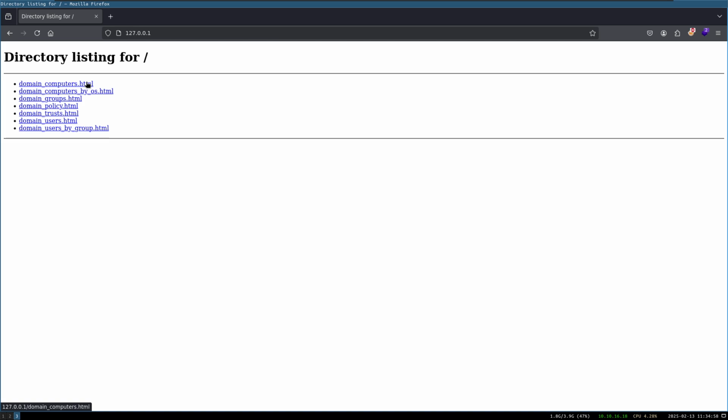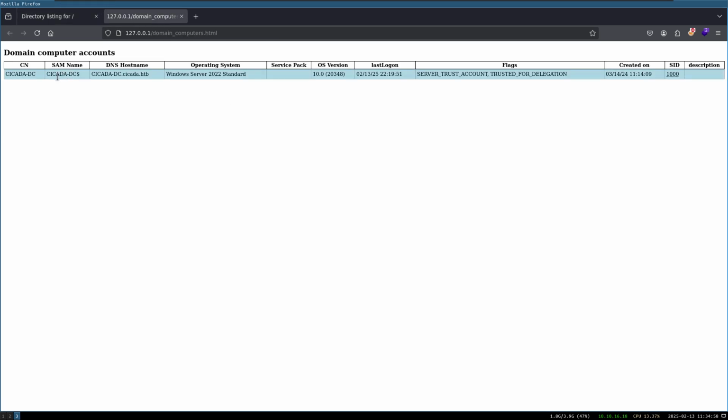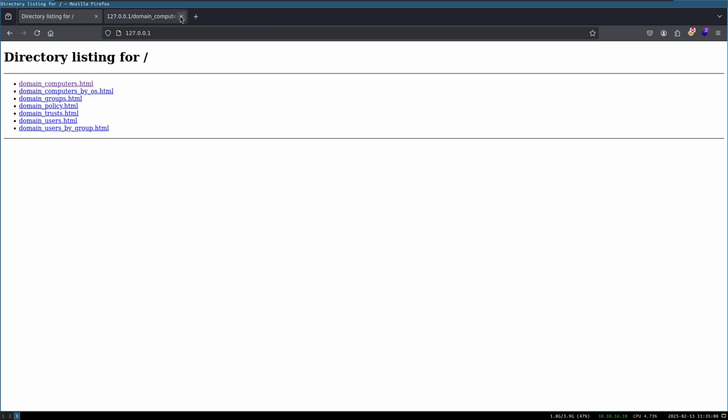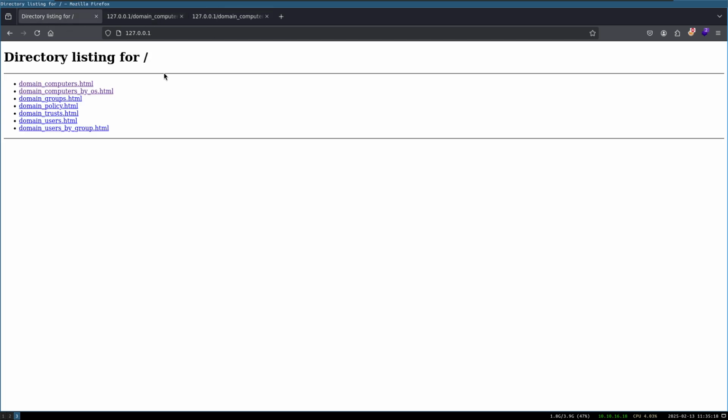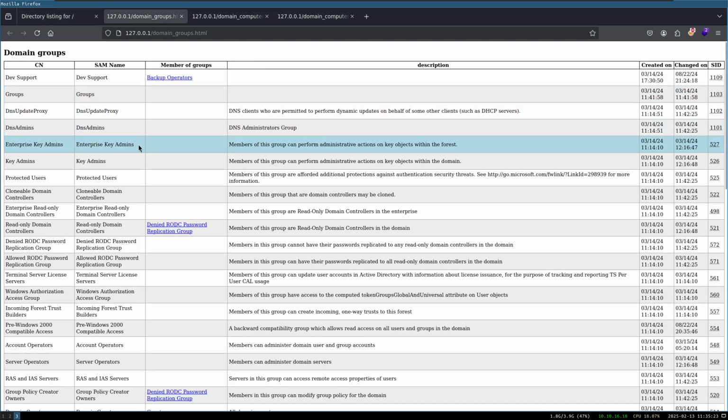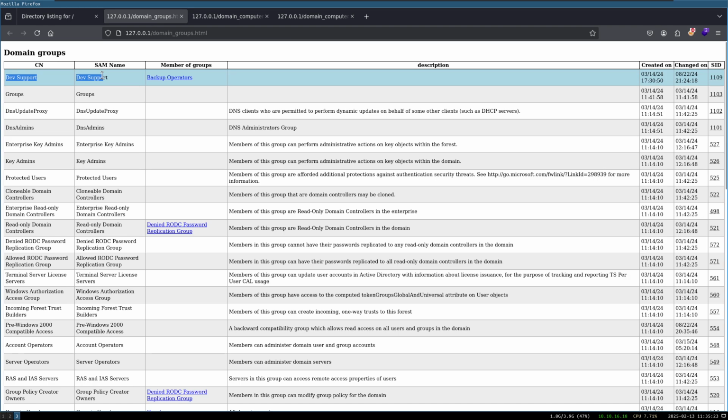So we can check the domain computers. We just have the DC, trusted for delegation, server trust account, whatever. We also have domain computers grouped by the OS, which I guess gives us basically the same thing. Yeah. We can check domain groups. We see that we have Dev Support. This is a group that is a member of Backup Operators. This is interesting.